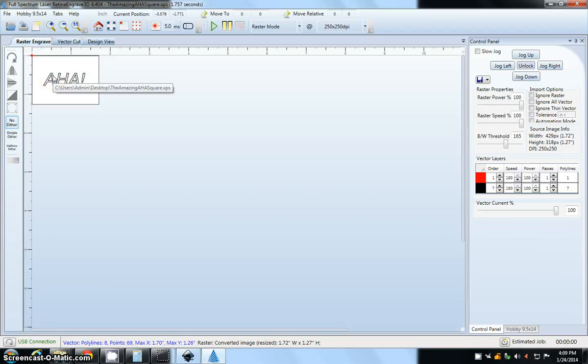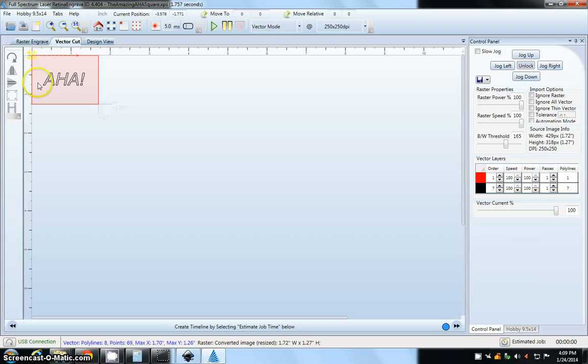If you had a photo, you know, and you were trying to engrave that onto a piece of wood, you'd probably want to primarily do stuff in raster mode. But we want to cut out this square, and we just want to lightly engrave AHA in here, and we can do that all under the Vector tab. You can see that both those colors show up. You can see the dimensions here, 1.7 by 1.2. That's pretty much what I had set in Inkscape.